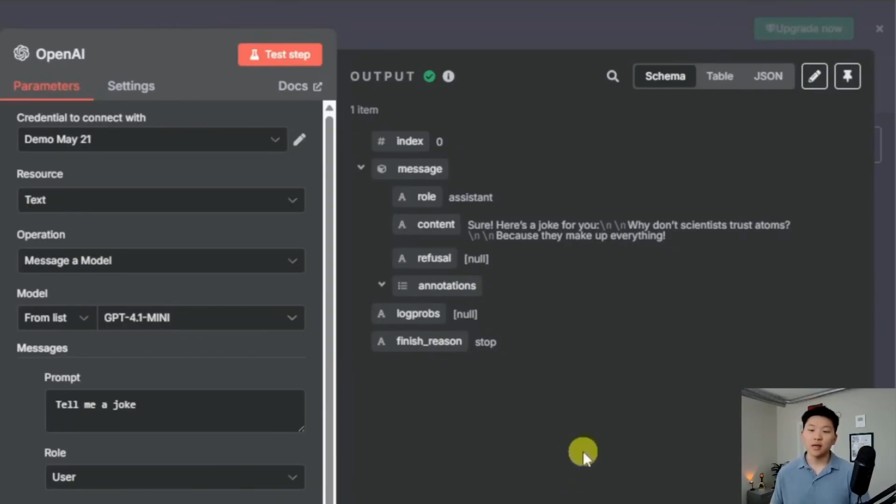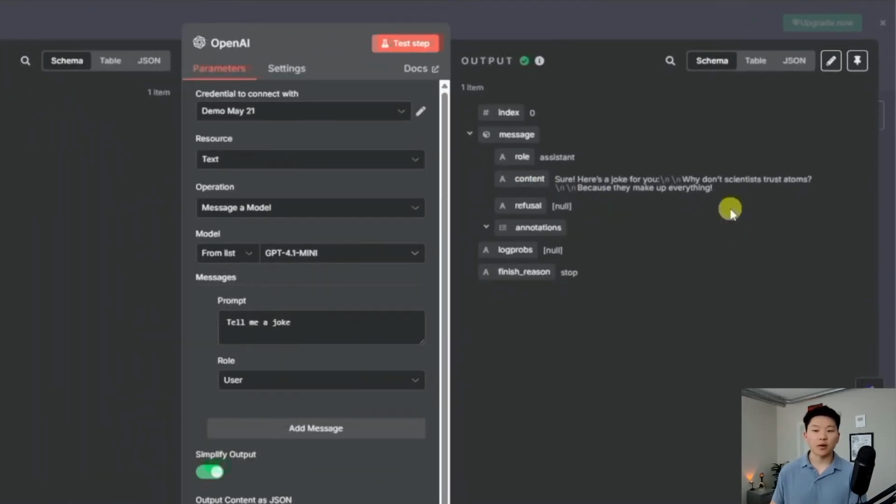But what you can see here is the message that we got back from this OpenAI model was, "Sure, here's a joke for you. Why don't scientists trust atoms? Because they make up everything." And what's cool about schemas is that this is all drag and drop. So now once we have this output, we could basically just use it however we want.